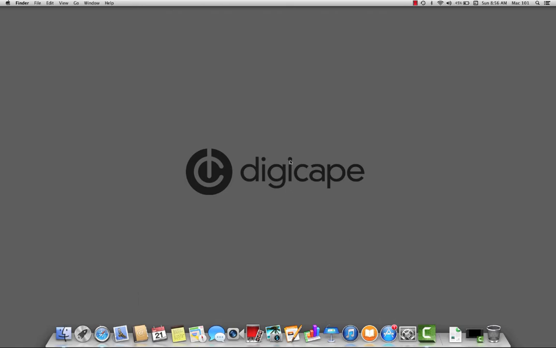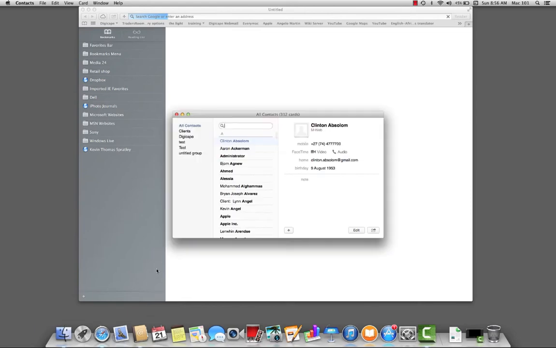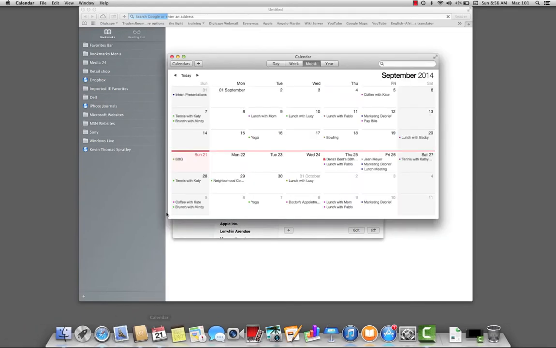To start off with, we'll open a couple of applications, like our Safari browser, our Contacts application, as well as our Calendars application, and we will utilize our Mission Control.